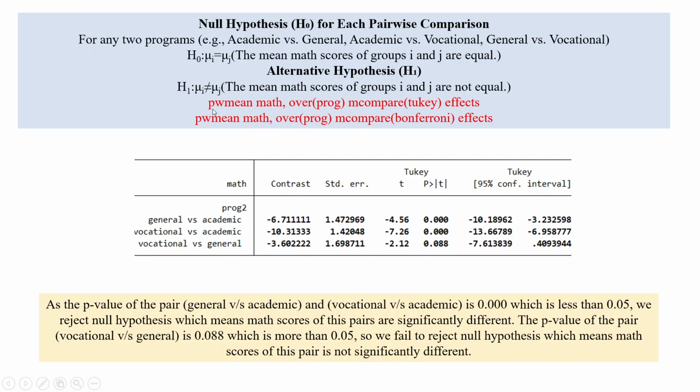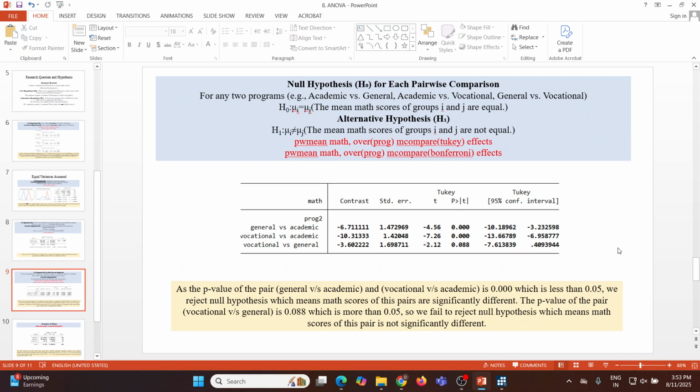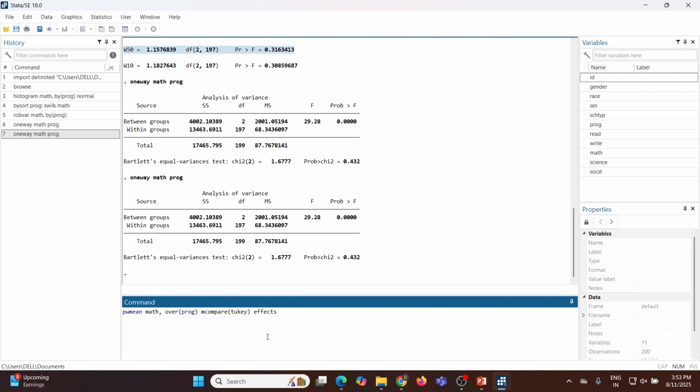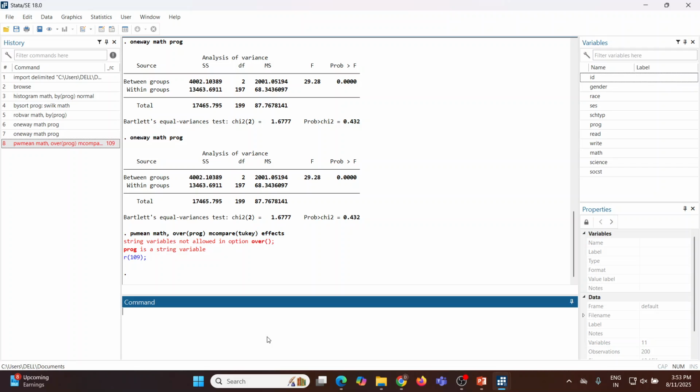So what is the command line? pwmean math, over program, and mcompare effects. The mcompare is multiple comparisons and this is pairwise means. So let's run this also. Enter. So it gives me the message: string variables not allowed in option over. No problem. Program is a string variable. No need to worry. We will have to convert this string variable into a factor.